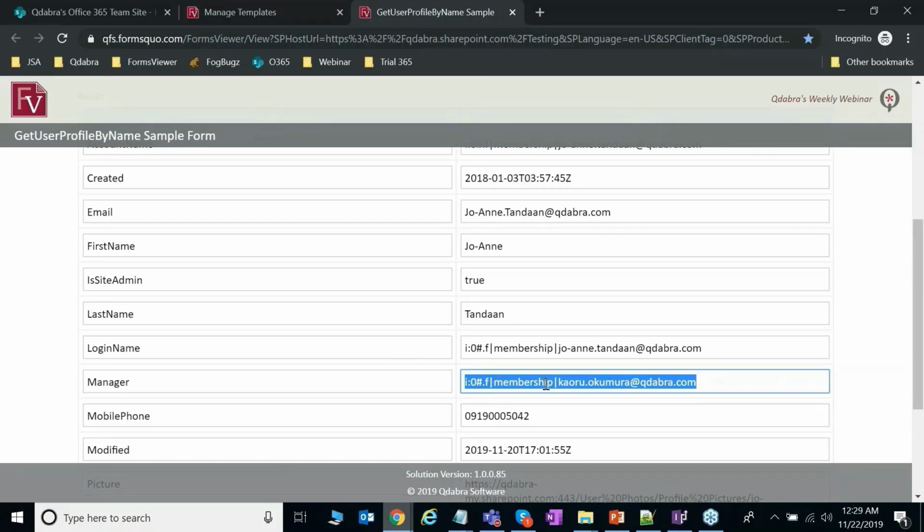So yeah, if this is not appearing for any of your users, then you need to maybe troubleshoot in the admin center and check that all information are complete for the users.